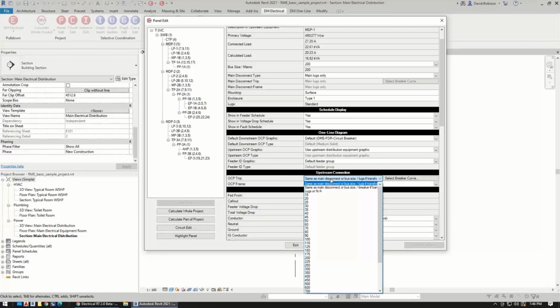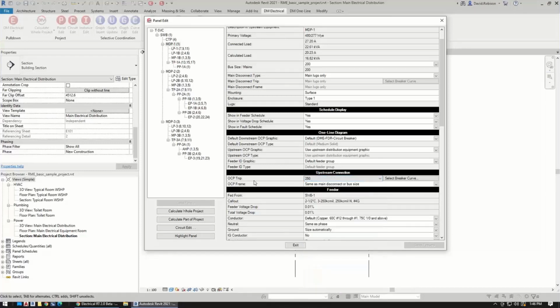So if we come here, we could override, we could say, okay, I'm going to, for whatever reason, lock that at a 250 amp overcurrent protection. So it's a 200 amp panel, but it's a 250 amp breaker. So we're going to size the wire based on the 250 amps.